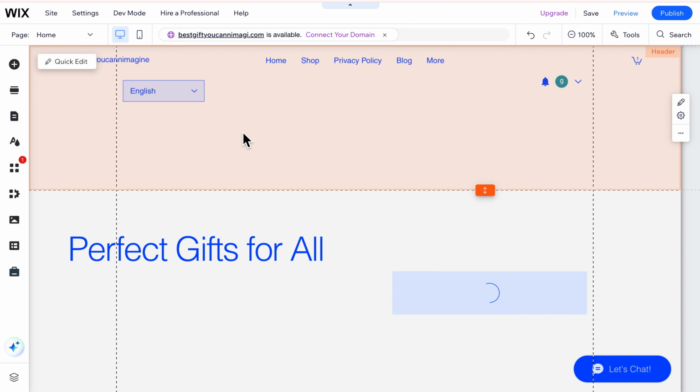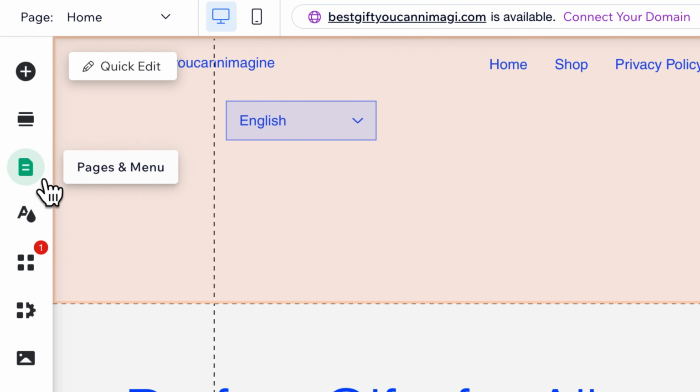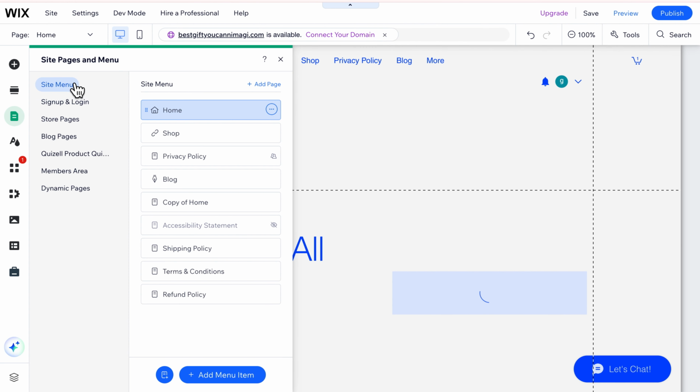So on the Wix editor, you want to go to Pages and Menu by clicking right here on Pages and Menu at the left side of your screen. And then you want to go to Side Menu and then add Side Menu.